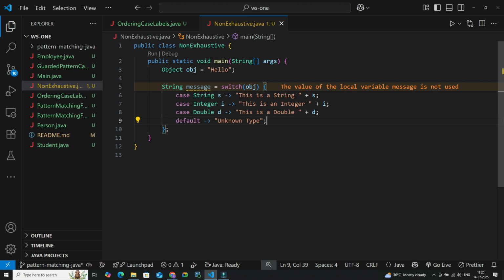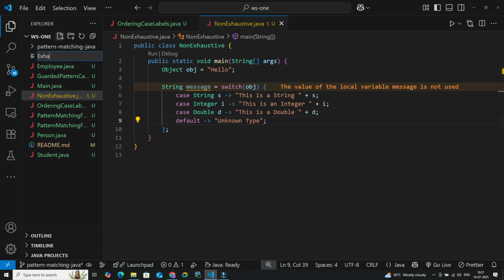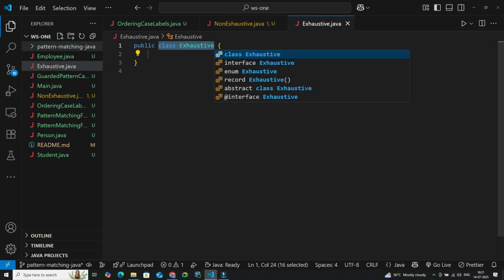However, it is also possible to achieve exhaustiveness without the use of the default label, that is, if the type of the select expression is a sealed class or an interface. First of all, what is a sealed class or an interface? It is a special type of class that restricts which other classes can extend or implement it. It enables the enforcement of specific inheritance rules and improves code safety by providing a more controlled hierarchy.